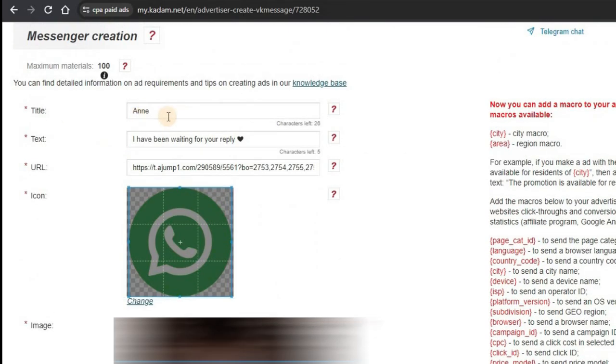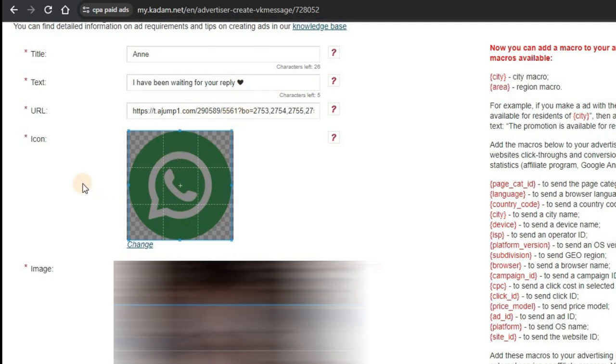All you need is a name and a text; your URL is already there. Upload an icon right here, either WhatsApp or Messenger or whatever icon you want. Next, upload your image. After that, choose the geo you want to bid on. Next, input the amount you want to pay, and just like that, you have yourself a push ad. It's not that hard to create. Once you have all of this, go ahead and click on create.